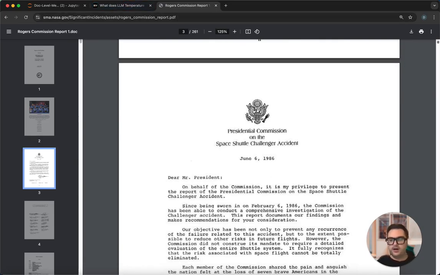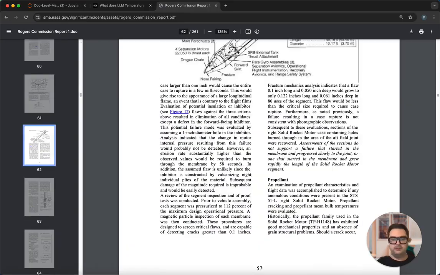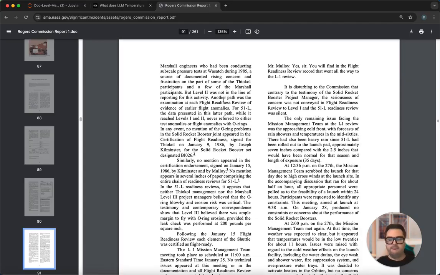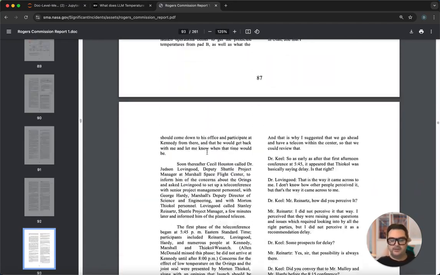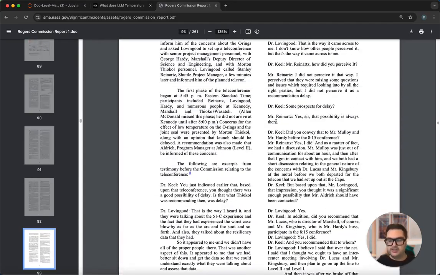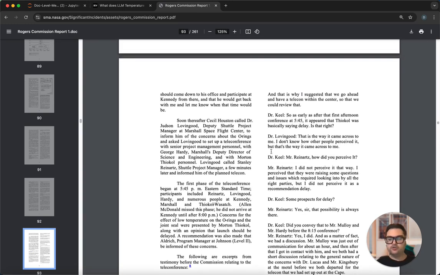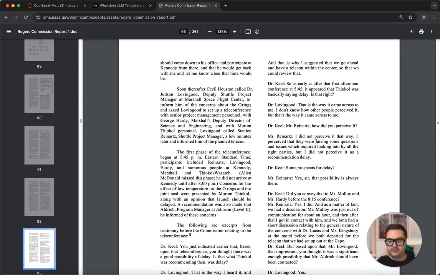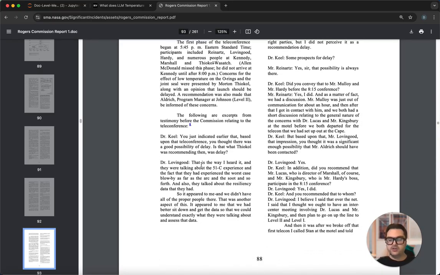The reason the name Keel got my attention is that, buried in the middle of this document, is where we start to see the actual transcript. This is what we're seeing right here. These are the transcripts from the commission, so these are people being interviewed.